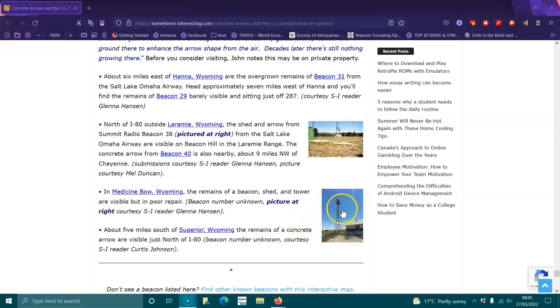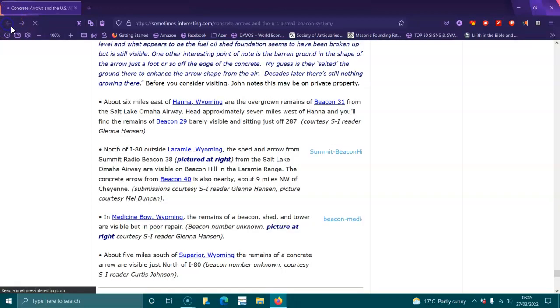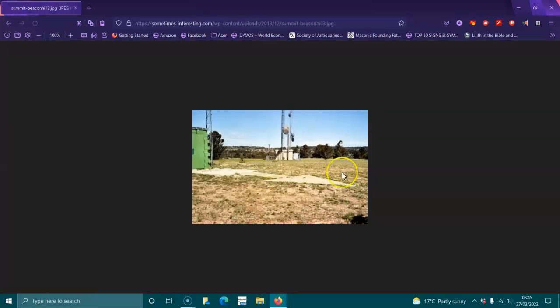That's so interesting. So let's have a look at some of these photos. I'll leave the links in the description for you as well.